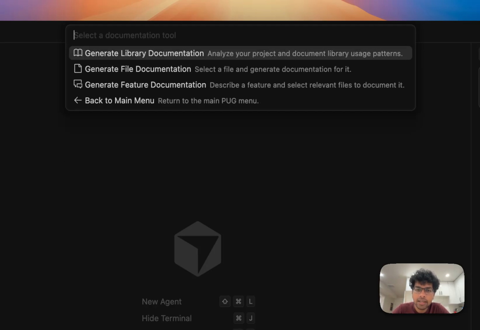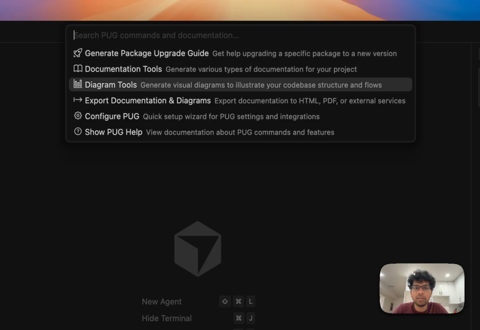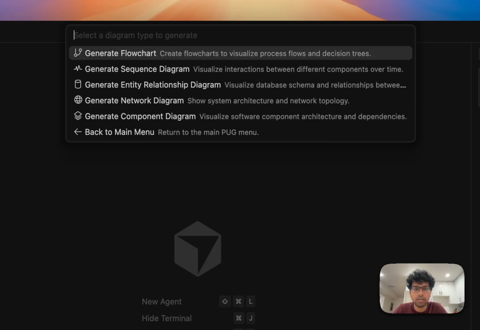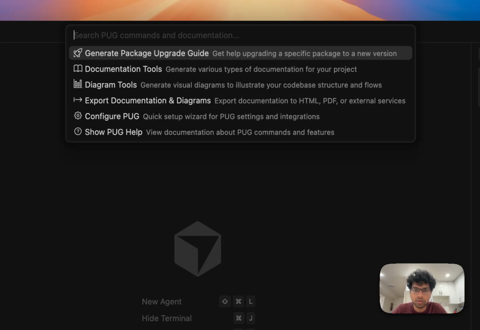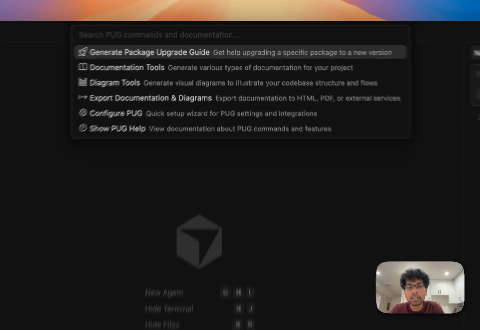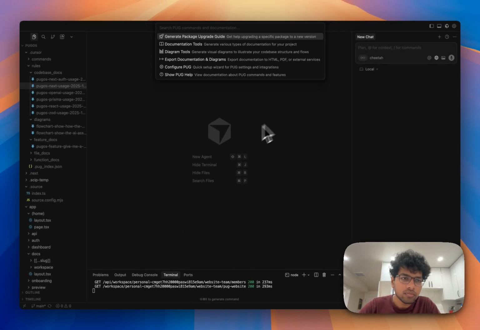We also have several documentation tools. So we have library docs, which allow you to document how a specific library is used across your codebase with examples. We have file docs, and then we also have feature docs that show how features are built across files. And then lastly, we have different types of diagrams. So we have flowcharts, sequence diagrams, ER diagrams, and more. And then all of this data can also be exported to Confluence, Notion, or PDF based on what you use. And if you're using our platform Sleeve, it'll actually automatically be synced through GitHub.